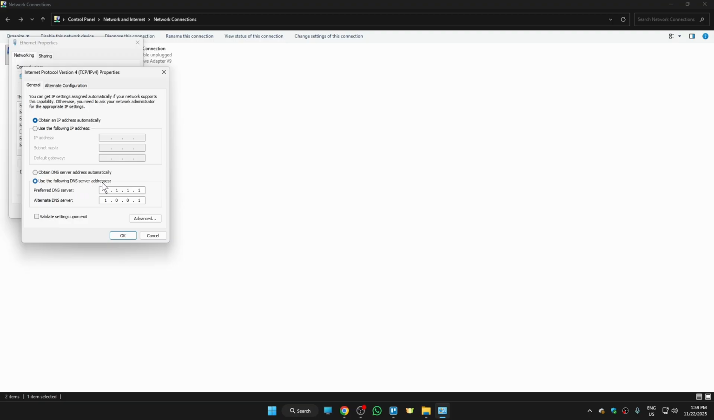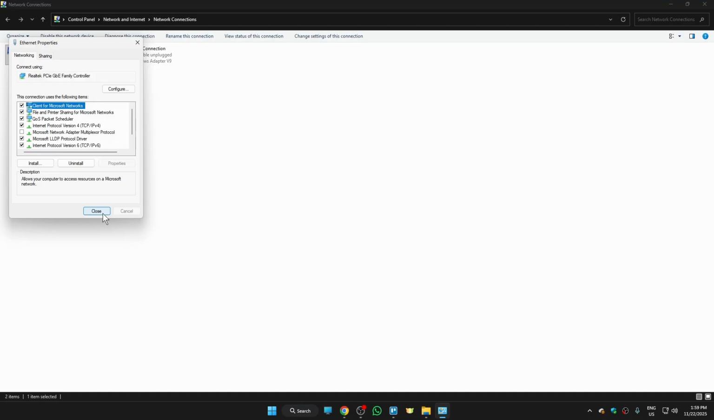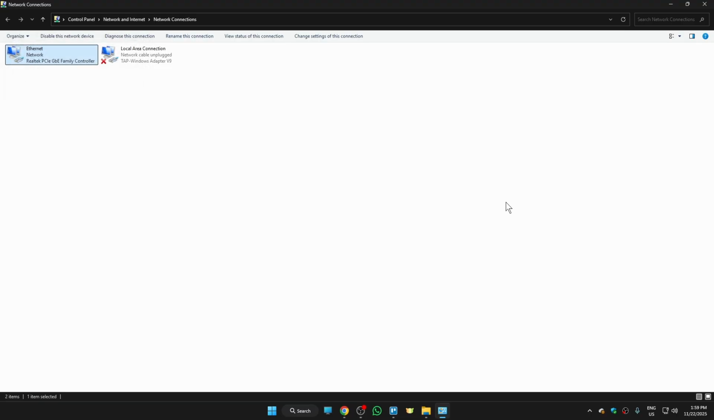Use the following DNS server addresses, and you need to change the preferred DNS server to 1.1.1.1 and alternate should be 1.0.0.1. Once you do that, click on OK. Now again you can restart the game and see if the problem is solved or not.